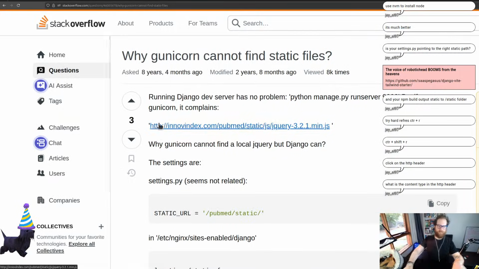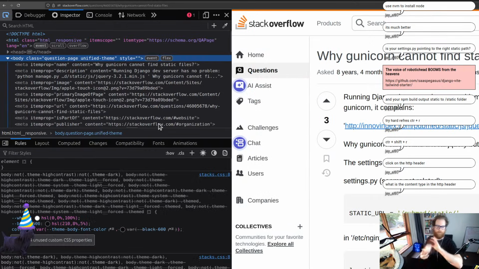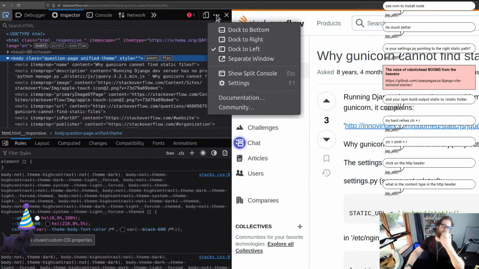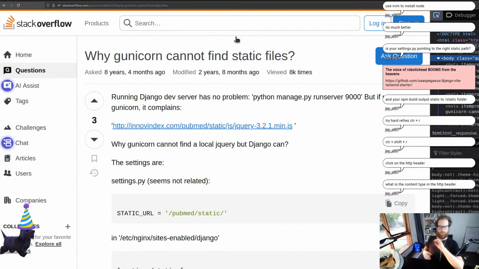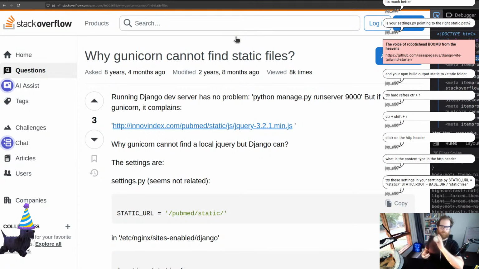Let's have a look at Stack Overflow. 2 years ago, running Django dev server has no problem. I'm going to bump that off to the right side so you guys can actually see. Python manage.py runserver over 9000 works, but if I use Gunicorn, it complains. Why Gunicorn? Try these settings in your settings: STATIC_ROOT equals BASE_DIR to.